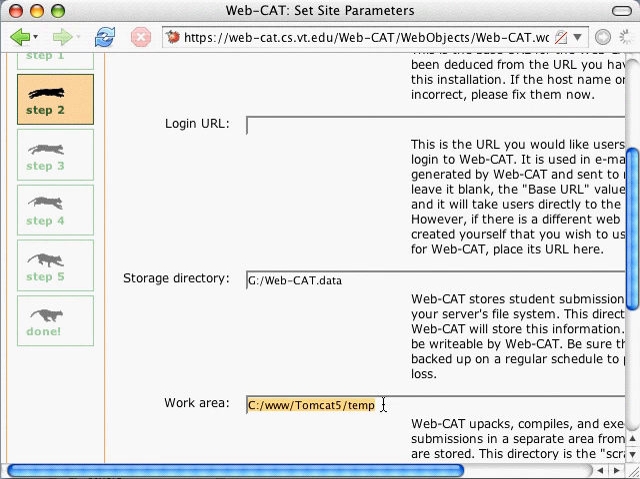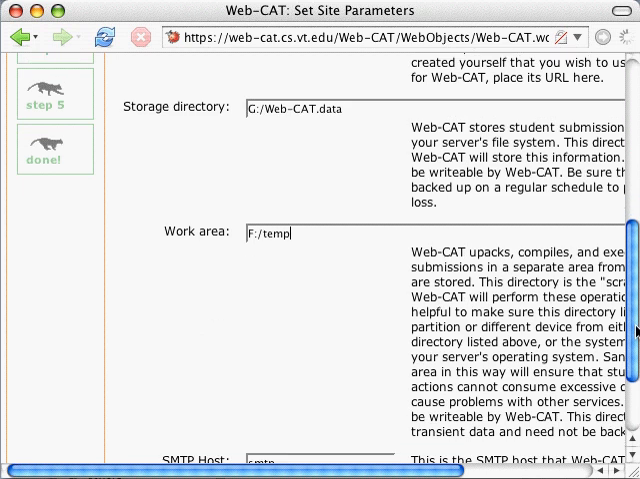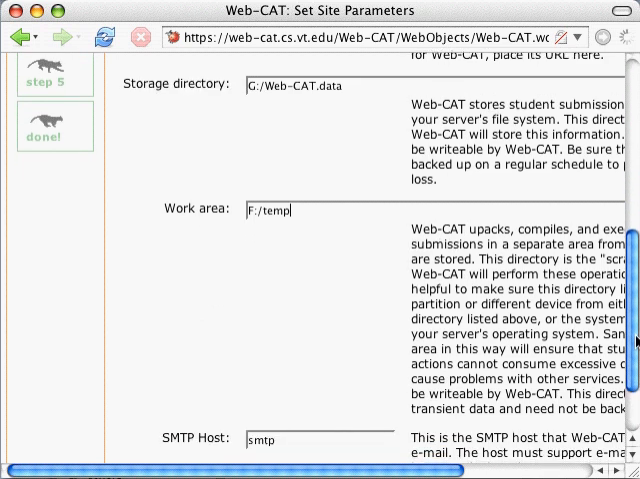However, we've set up a special partition just for testing student code. That way, if students overflow the partition, it won't affect the temp space available for other programs running on the server. And I'll put in the address of our SMTP host for outgoing mail from the WebCat server.